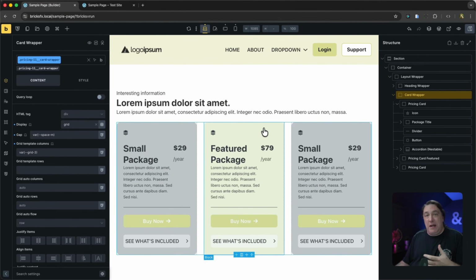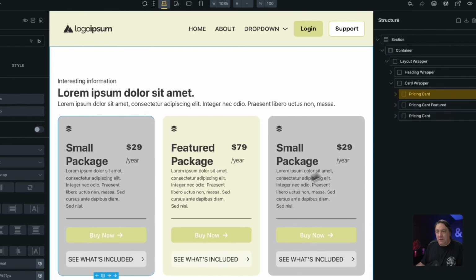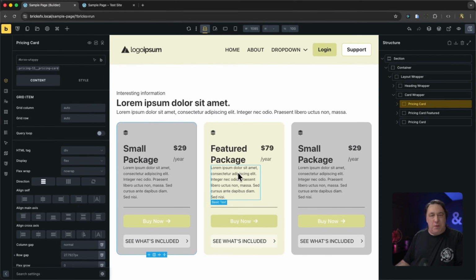Now, there may be times when just compressing it isn't enough. Maybe these are cards that didn't have to have 3 of them. Maybe they're team members, whatever it is. But let's say you don't necessarily want all 3 cards. Maybe you just want 2 cards when it gets smaller, and that way you can stack them.